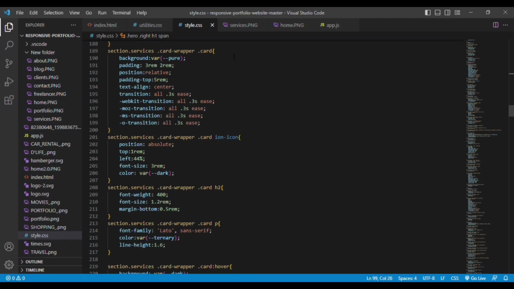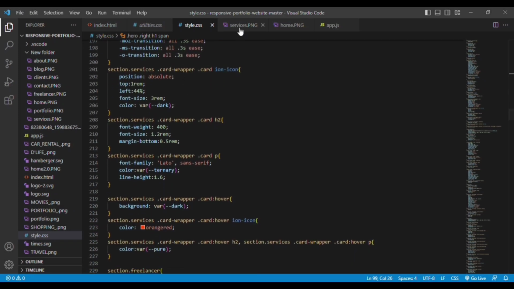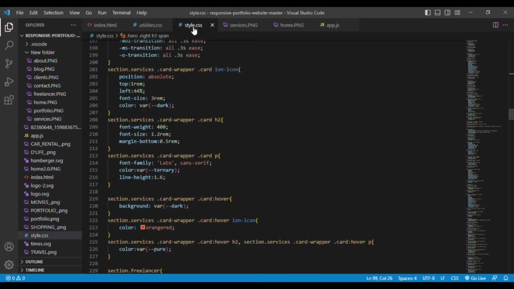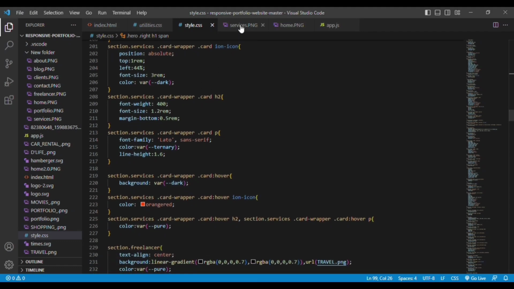And for each card also we are giving background color white, padding, and we are also giving values to the ion icon, that is position absolute. Whenever you give position as absolute, it will hover onto the element. So it will hover onto this div element, that is the parent element, and this icon will become the child element. Because we added position absolute, for that we are giving values to make it center, and we are giving the color as dark color. You can see it is black in color.